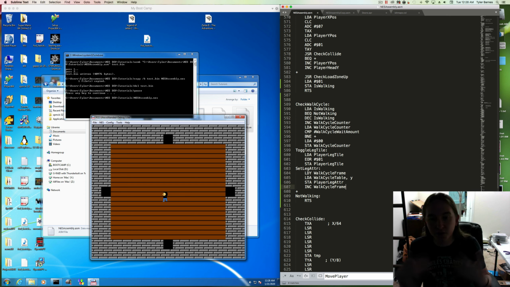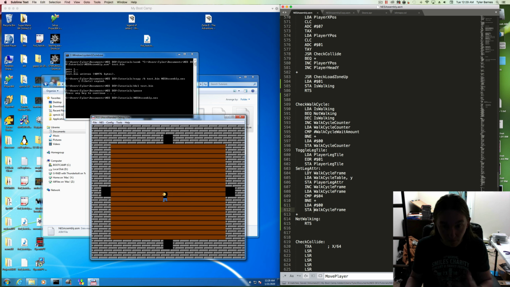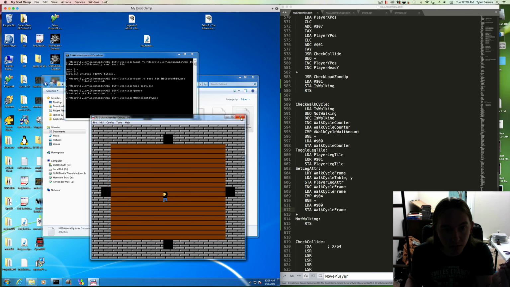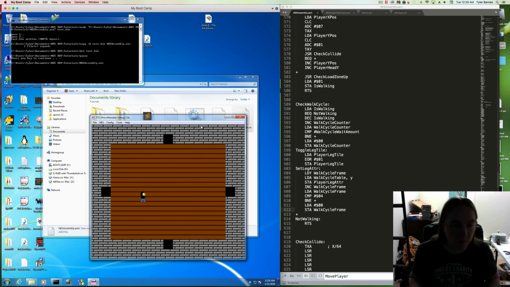And we only want it ever to reach 4 and then reset. So let's load that, compare it with 4. Branch if it is not equal to plus. Otherwise, we reset that value to 0. So load 0, store a walk cycle frame. Now, hopefully, this should work. We'll see if there's any errors. There is not. Oh, and it does work. Awesome. So now his feet are going left, right, left, right, left, right.